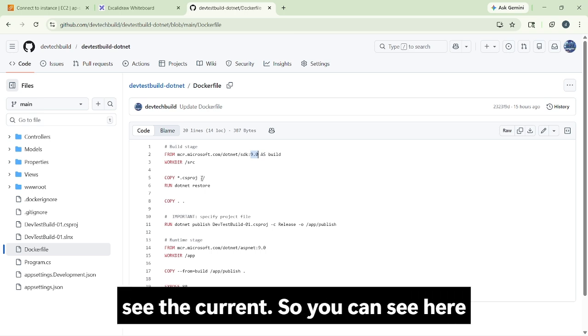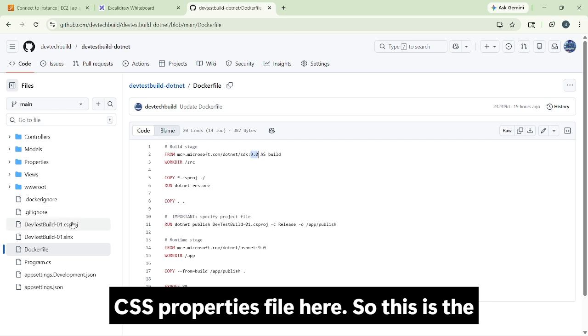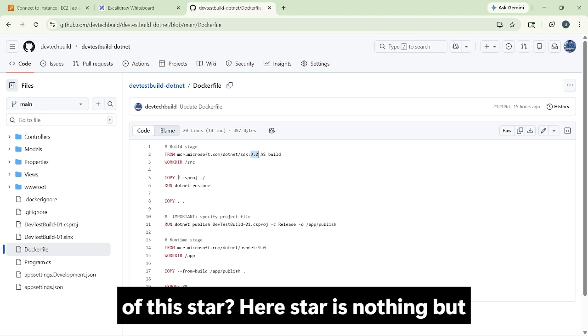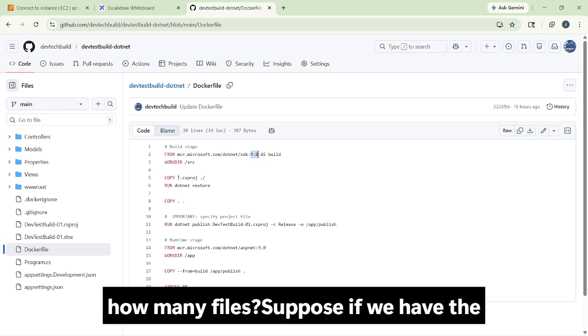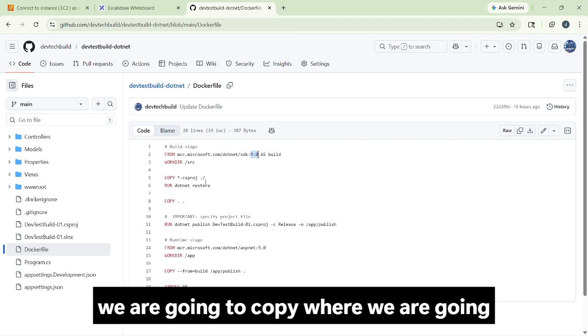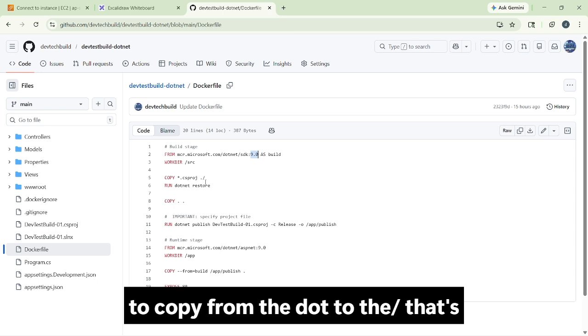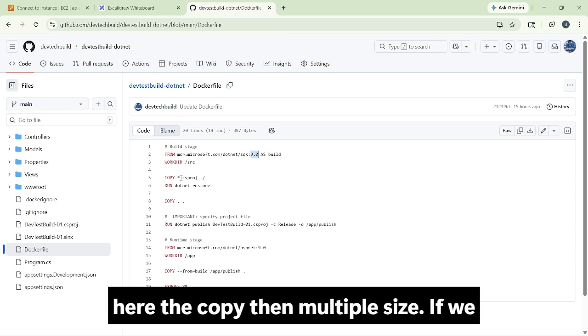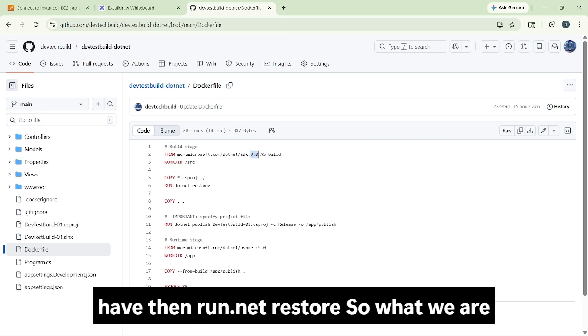You can see here the current directory. Whatever CS properties files we have here, this is the CS properties, and the extension is dot. What is the purpose of the star here? Star means how many files. Suppose we have 10 .NET CS property files, then we are going to copy from the dot to the forward slash, that is called the home directory. So you can see here the copy, then if we have multiple files, then RUN dotnet restore.